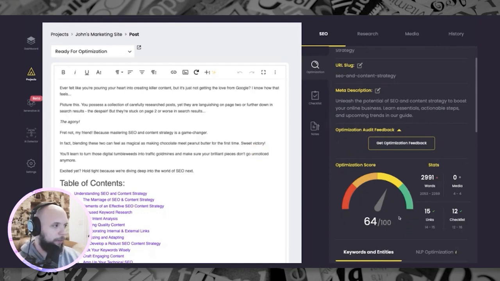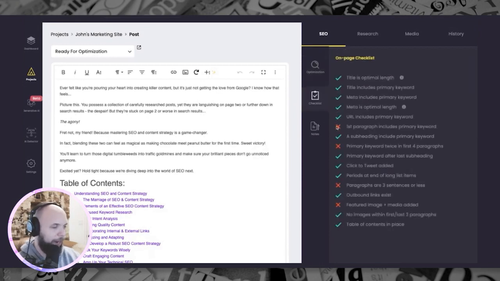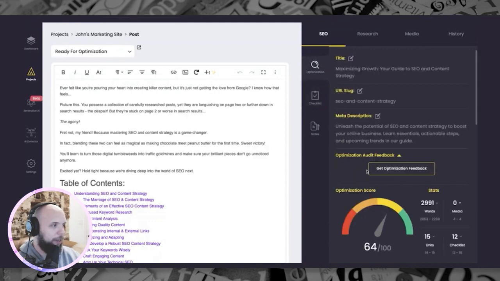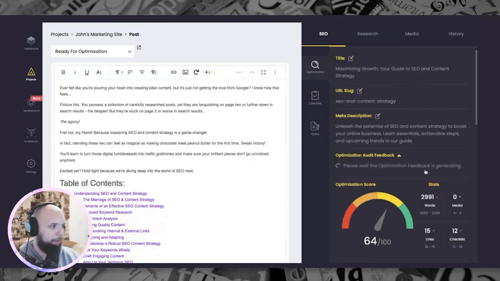So let's quickly review how to bring the score up. 2 quick ways. The checklist right here. So we could turn these red X's into green check marks to bring that score up, add images, but also this button, optimization audit feedback. I'm going to click get optimization feedback. It'll take a few seconds and then give us a nice little laundry list of things to manually edit to bring that score up.